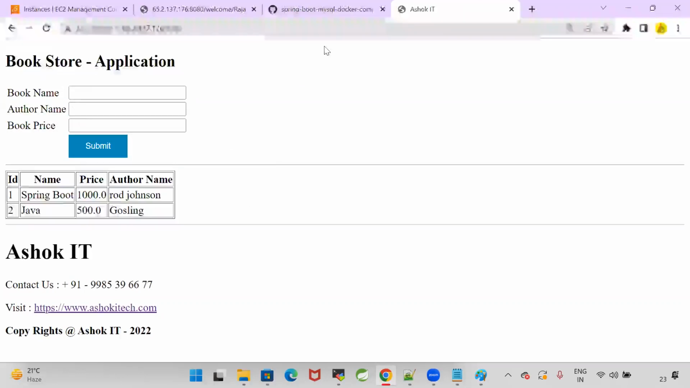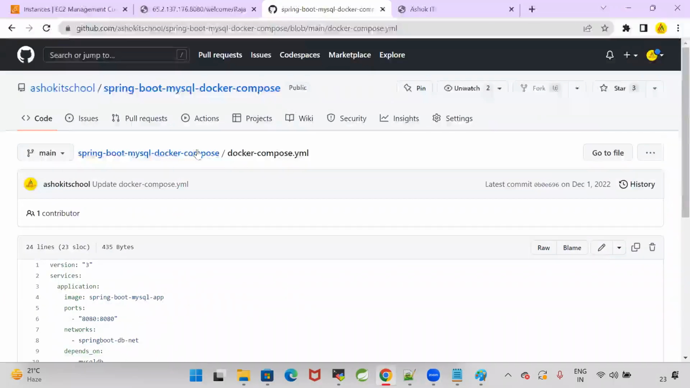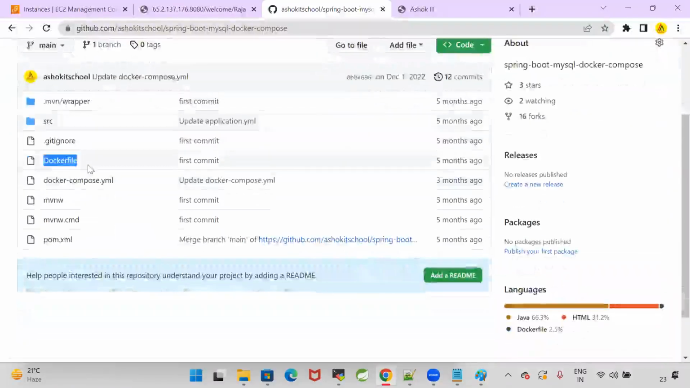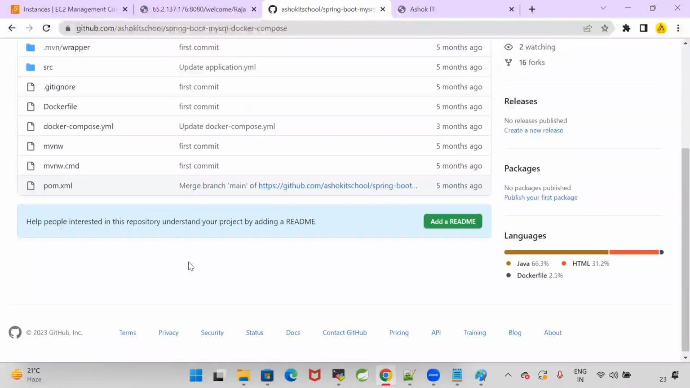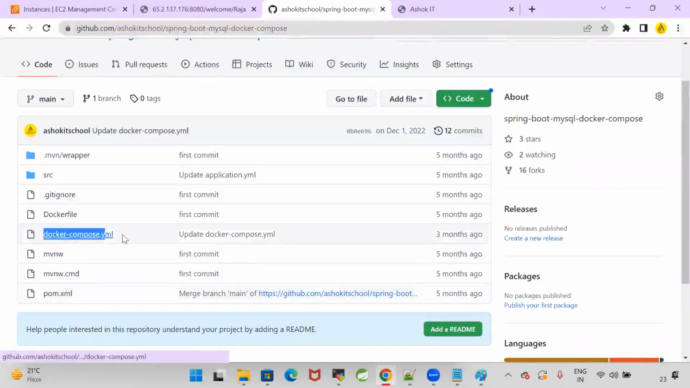Am I creating the containers manually? Am I using Docker Compose? I'm using Docker Compose. So how do I use Docker Compose? My application is having a Dockerfile. Using the Dockerfile, I'm able to create the Docker image. Using the Docker image, I'm able to create the container. But the container I am not creating manually. For the containers creation, I'm using Docker Compose.